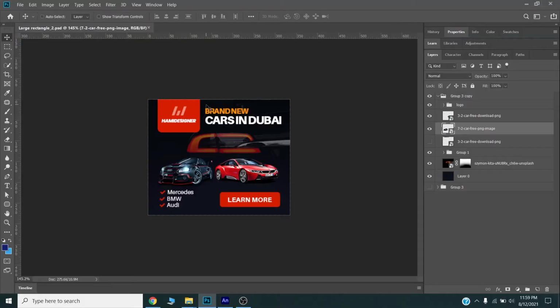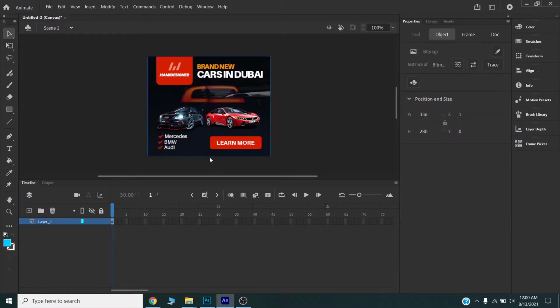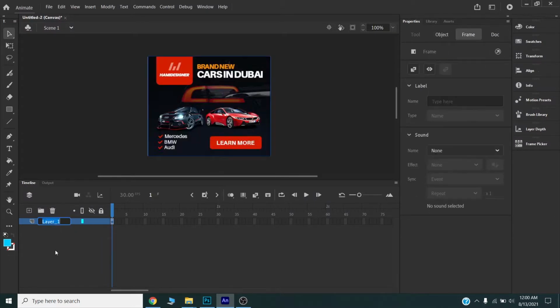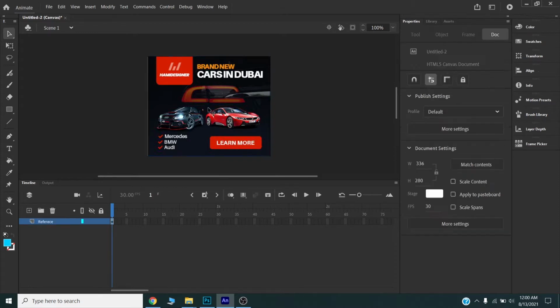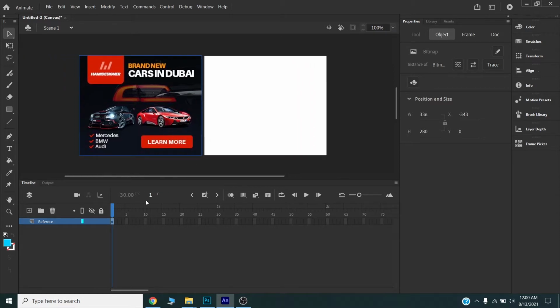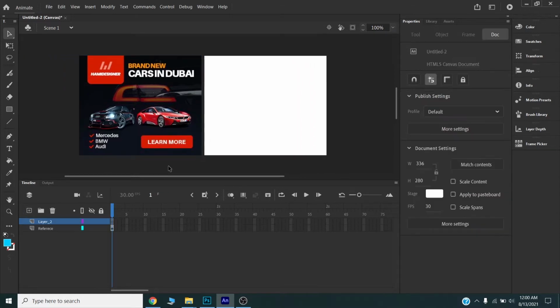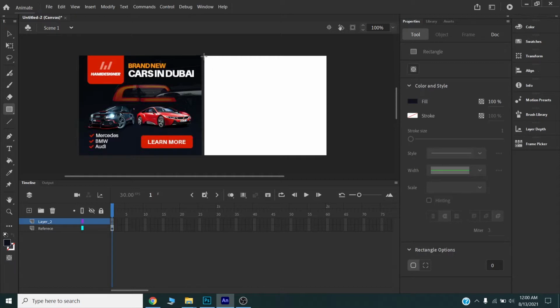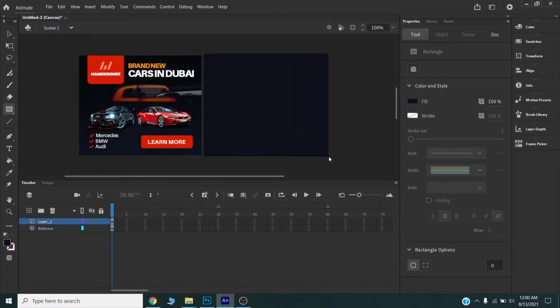First of all, I will copy this design as a guideline. So I will press Ctrl A and Ctrl Shift C and now I will paste it. I will name this reference. Now I will move it aside. Now I will create a new layer. I will draw a rectangle like this in dark blue color.